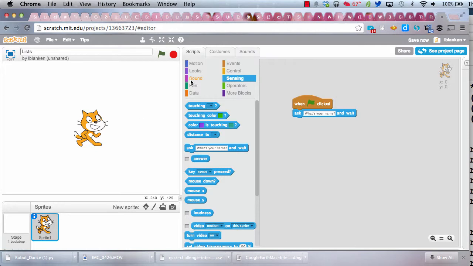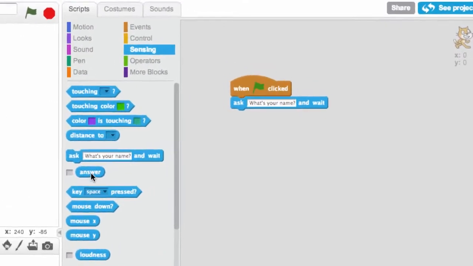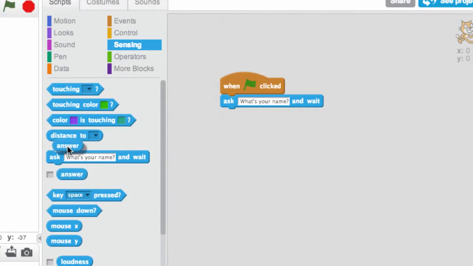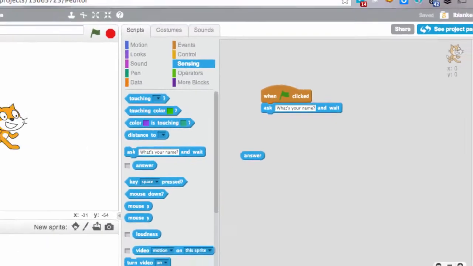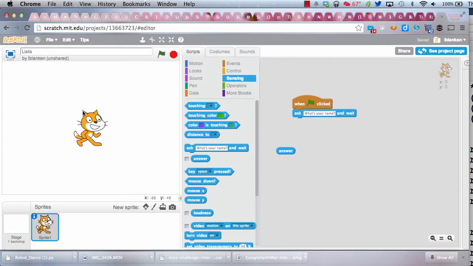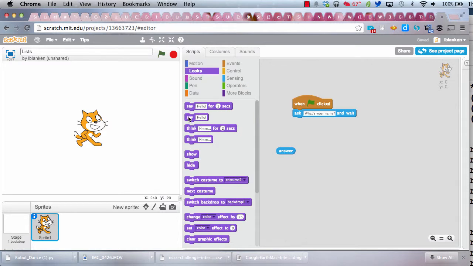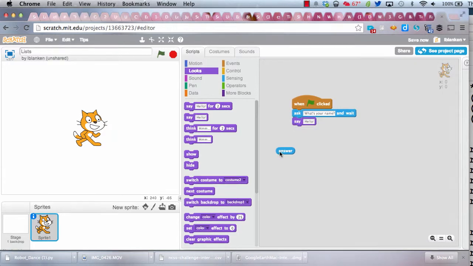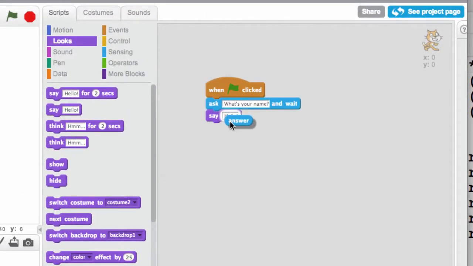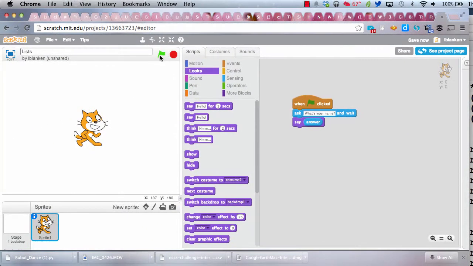So first of all, you'll notice down here that there's an answer block. This is what stores the answer to the question, and we can use that in other blocks. So I'm going to drag that over for use in a minute. Let's say we want our cat to ask what's your name and then say hello to the person that responds. So we can drag this over. Now I could plop this answer right in there, but what's it going to do? It's actually just going to print my name.